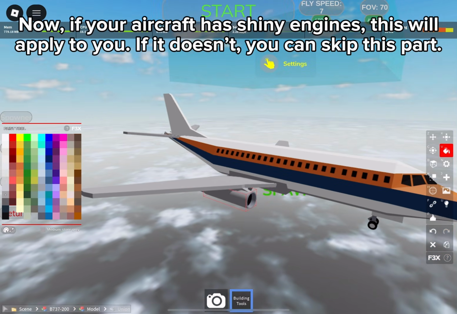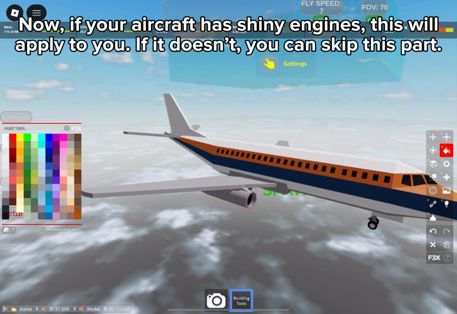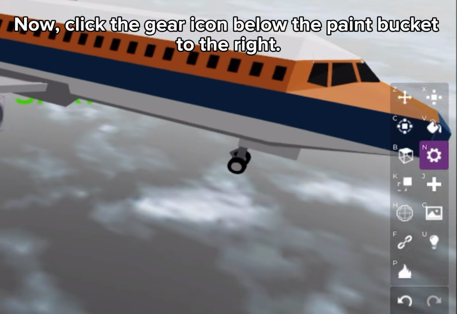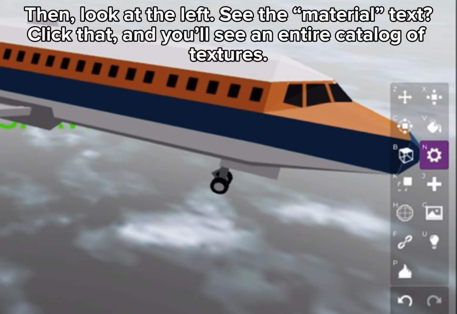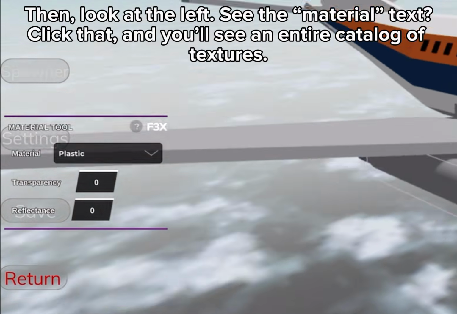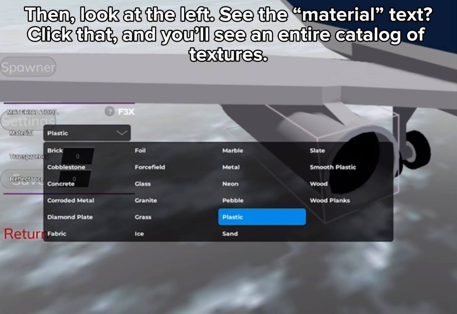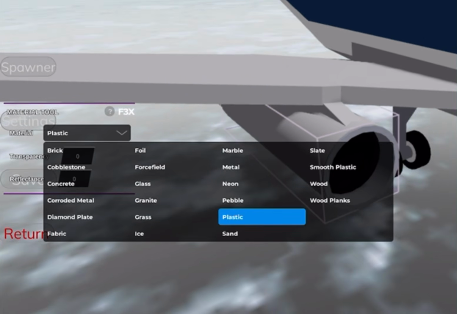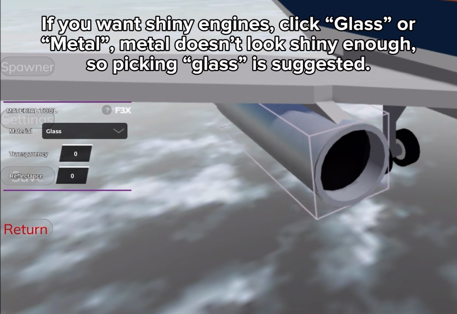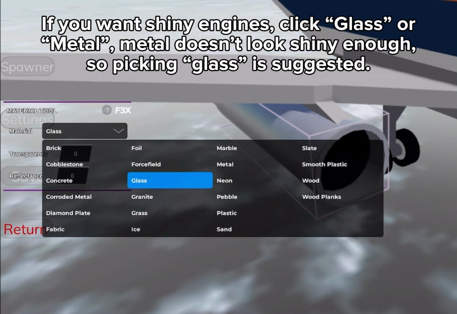Now, if your aircraft has shiny engines, this will apply to you. If it doesn't, you can skip this part. Now, click the gear icon below the paint bucket to the right. Then, look at the left. See the material text. Click that, and you'll see an entire catalog of textures. If you want shiny engines, click glass or metal. Metal doesn't look shiny enough, so picking glass is suggested.